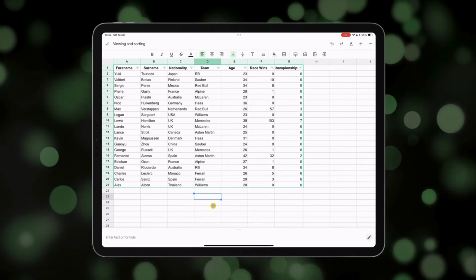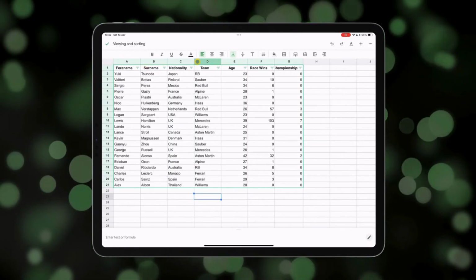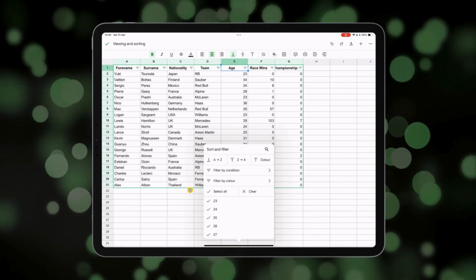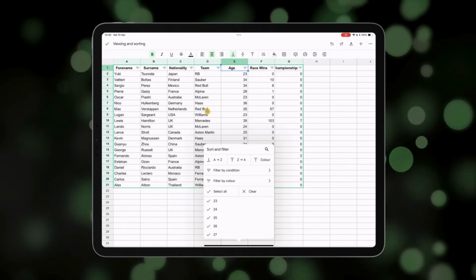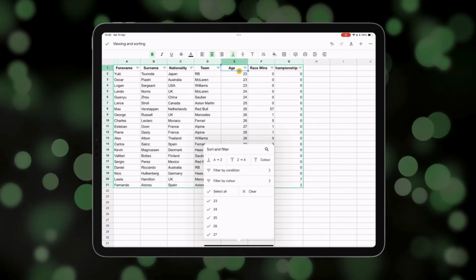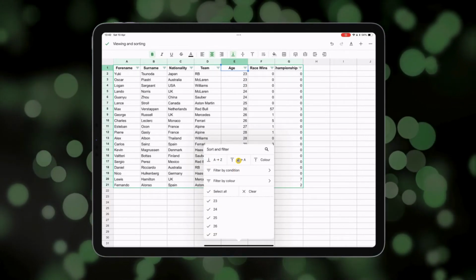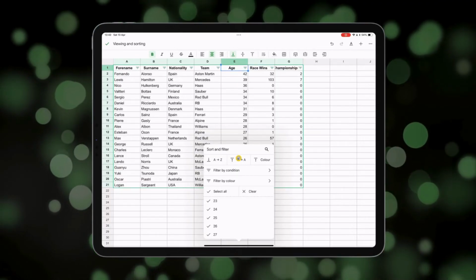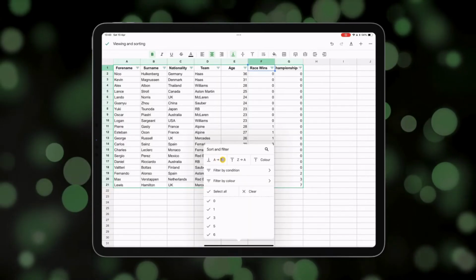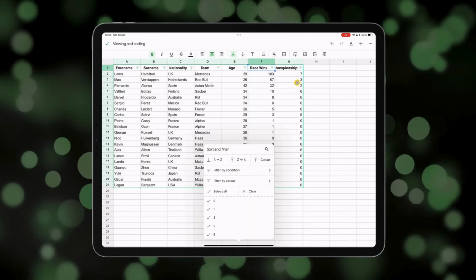Another way to sort this data is numerically. For example, we could sort these people from youngest to oldest. So A to Z will start with the smallest number, and Z to A will start with the largest number. We could do the same for race wins. A to Z starts with the smallest number, and the same for championships as well.